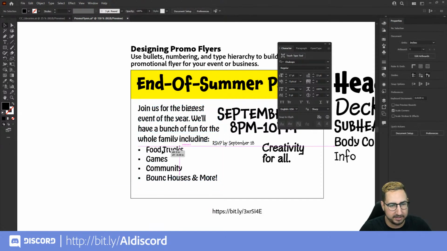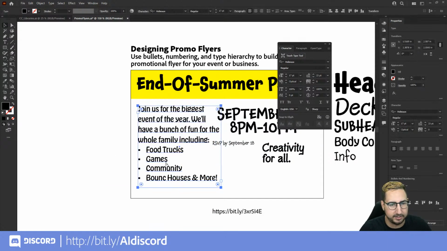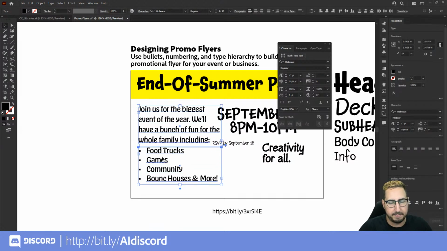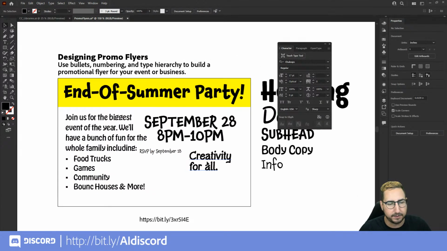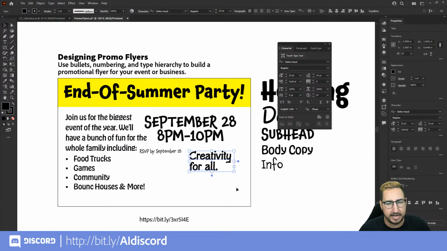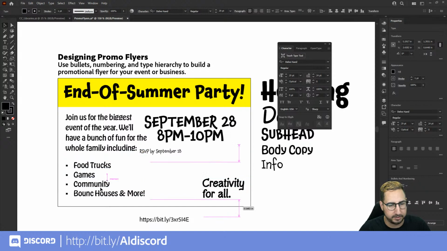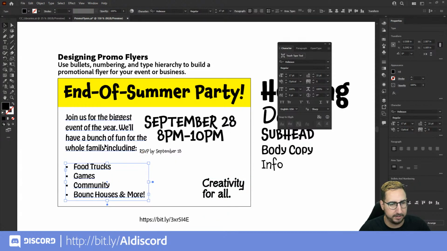All right, so it looks pretty good and it's starting to look pretty balanced to me. Now let's go ahead and balance out a couple of these other pieces. And that would be the creativity for all, I think is going to need to go down in this bottom corner. So I'm going to pull it down here to have a little more balance, and then maybe our text wants to align at the bottom as well. So I'm going to pull this in so that we have a little bit of space.